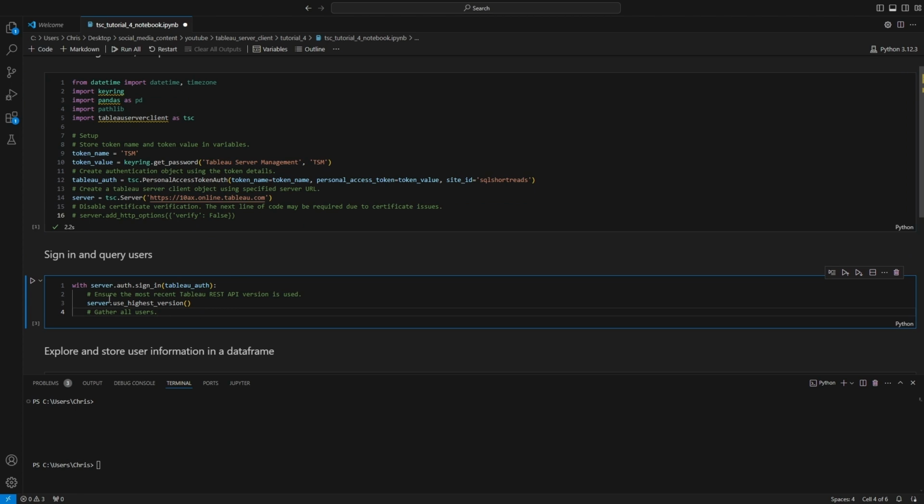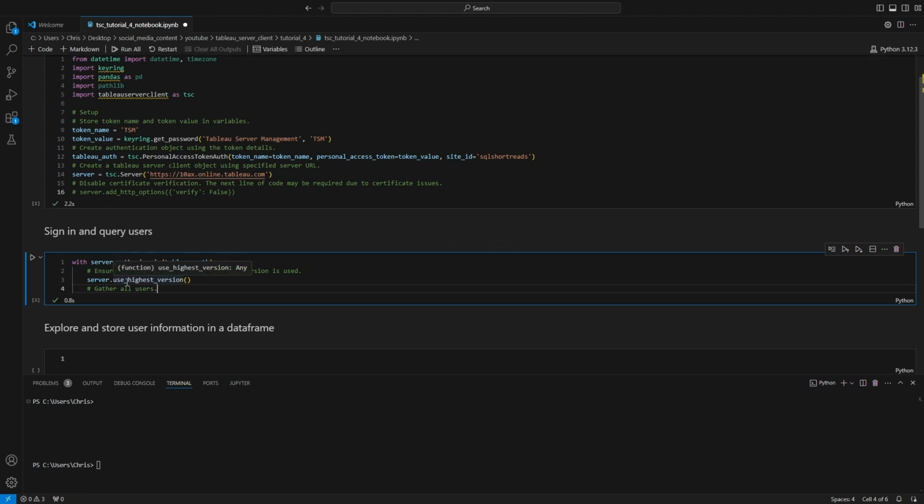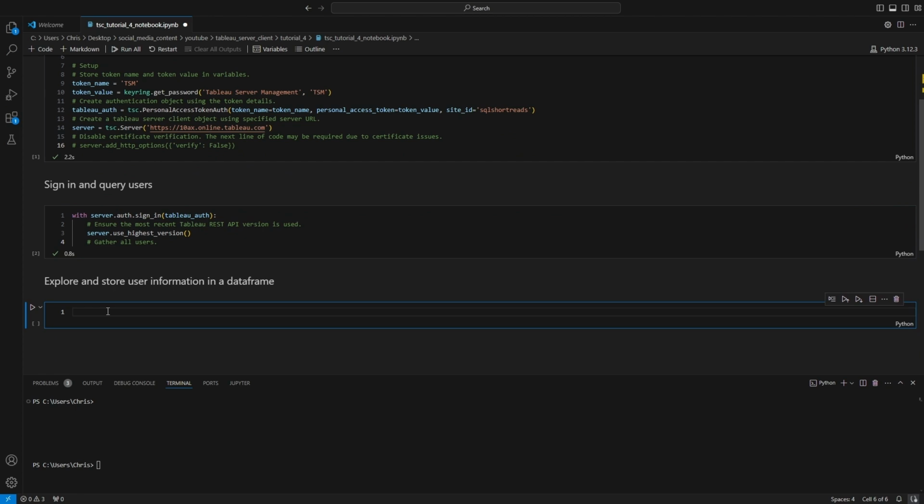So what I'm doing here again, I'm using a context manager to sign in and to ensure that as soon as all of the code that's encapsulated within this context manager below it is executed, it signs me out automatically. Let's go ahead and run this. And the reason I'm running this before writing any additional code is I want to explore the user's endpoint. So how am I going to get the information related to each user on my server?